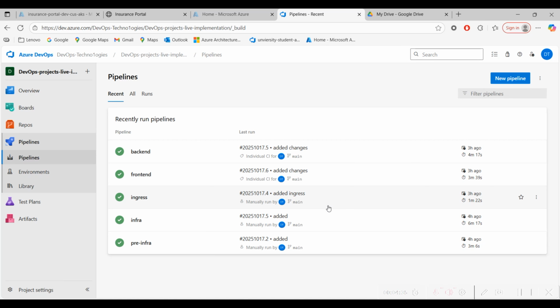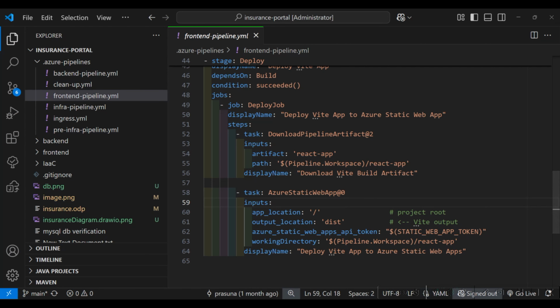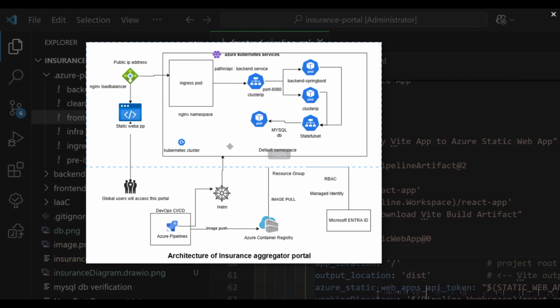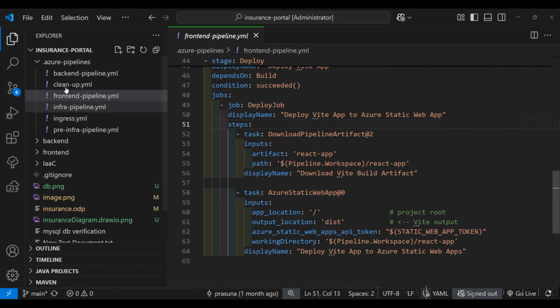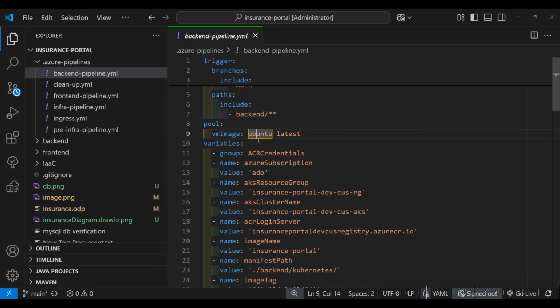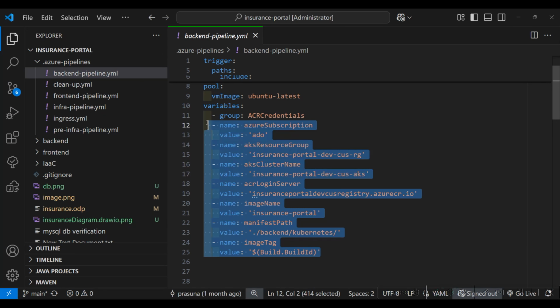Now come to the backend application. This also you need to split into two: one is building and publishing the image to ACR, and the other is deploying your Kubernetes manifest to AKS and updating your image. Let's go to the backend. These are key variables, which will be utilized for deploying your Kubernetes manifest.